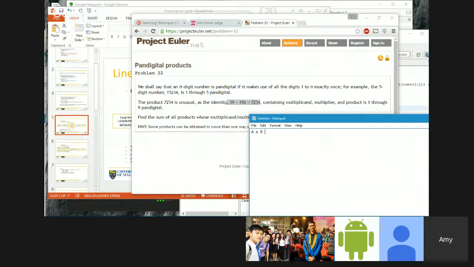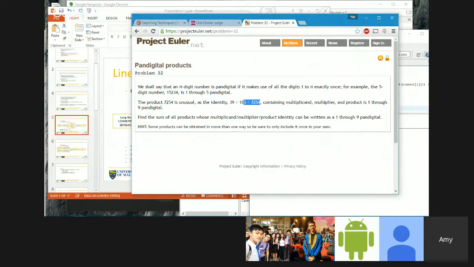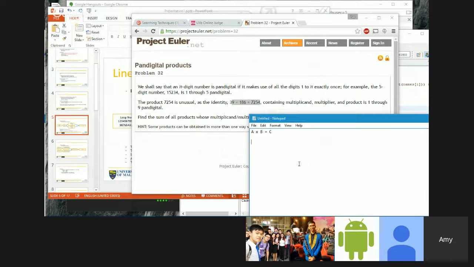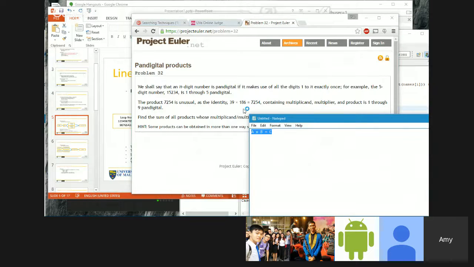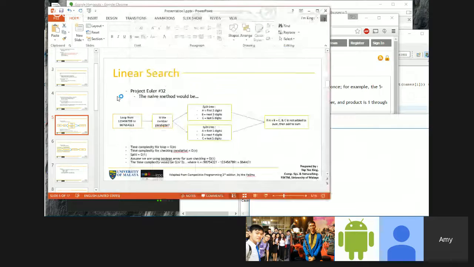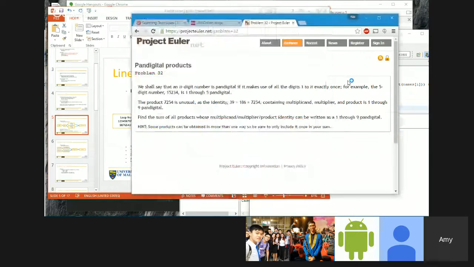Which is given as A, B. If we concatenate them into a string, then they are pandigital, and they also satisfy this equation. On first thought, you might think, okay, I can just look through 1, 2, 3, 4, 5, 6, 7, 8, 9, because the question asks for 1 to 9 pandigital. So it should have 9 digits.